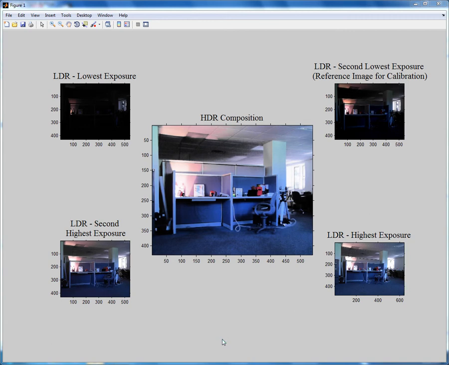So now that the figure is drawn, we can look at our lowest exposure image here. You can see that there's only a little bit of information next to the light. You can kind of see through the windows over here. In the second lowest exposure setting, you can make out the colors on our color chart, see a little bit more information in the windows and broad outlines of the cubicles.